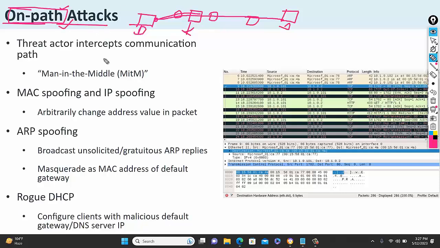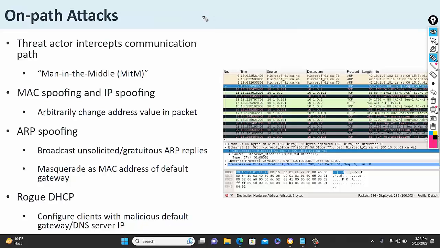So what is the common on path attack? The most known on path attack is the man in the middle attack. So what is the man in the middle attack? Man in the middle attack means communication happens between two computers, and this communication is broken, and when the communication goes through the attacker machine, it is known as a man in the middle attack. Okay, so how is it possible? By doing MAC spoofing, by doing ARP spoofing, or generating a rogue DHCP.